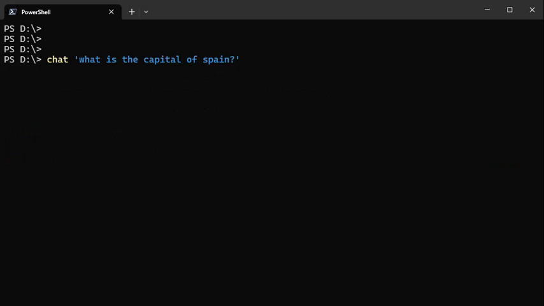I also want to bring your attention to the fact that this is using GPT-4 as a default. If you don't have access to that, you only have access to GPT-3.5 Turbo. I'll show you at the end of this how to set that up. It's pretty simple. Okay, so I'm going to ask, what is the capital of Spain? And off it goes. GPT-4 responds correctly.